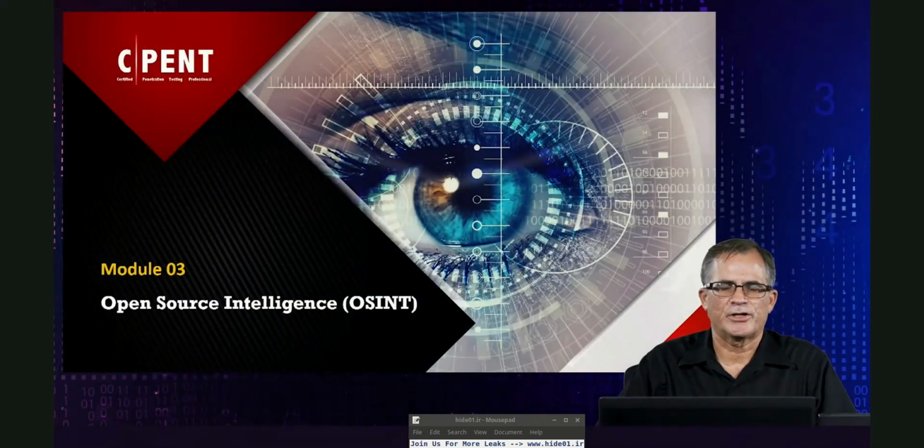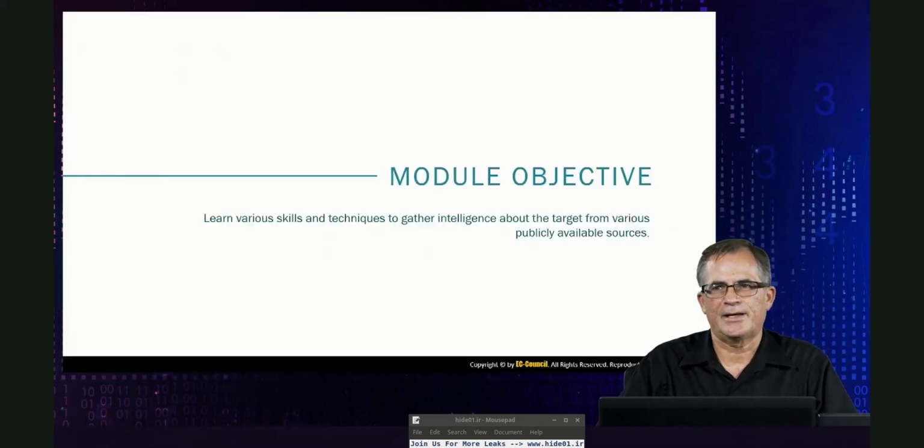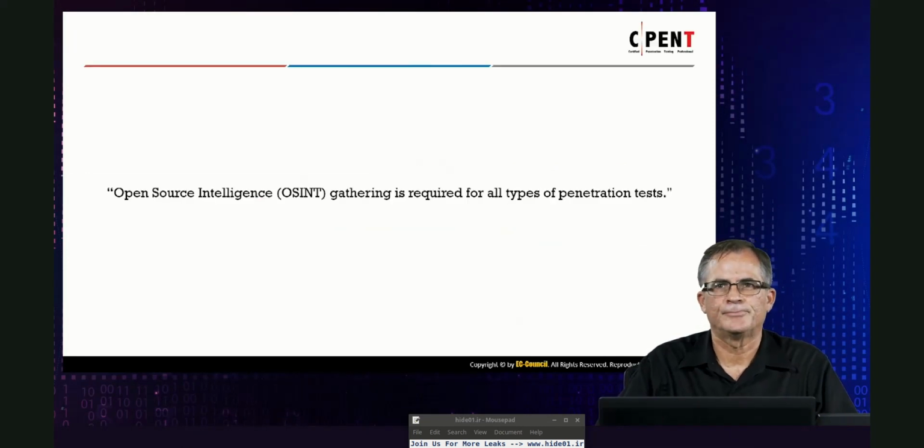Certified Penetration Testing Professional, Module 3, Open Source Intelligence, otherwise known as OSINT. So now what we're going to do is look at the skills and techniques to gather intelligence about the target from various publicly available sources.